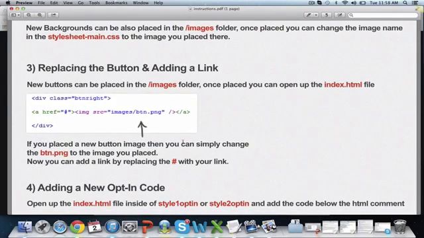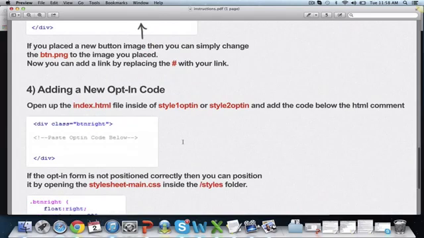Replacing the button, adding links. If you're doing a button, you do it a certain way, but this is the way that I do it. It's just the opt-in code. So it's simply going into Aweber, and I'm not going to show you how to do this in this video. If you're training somebody, that's fine.